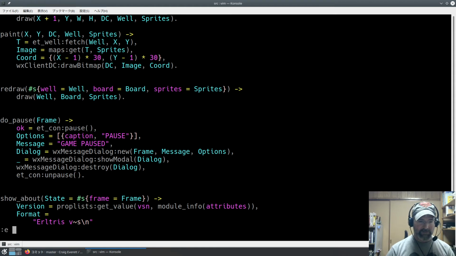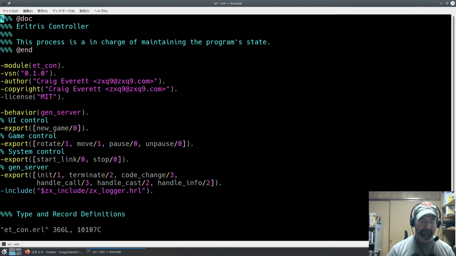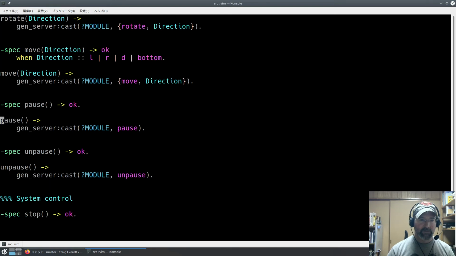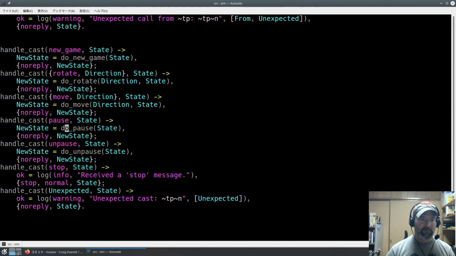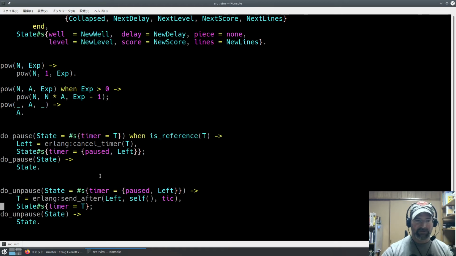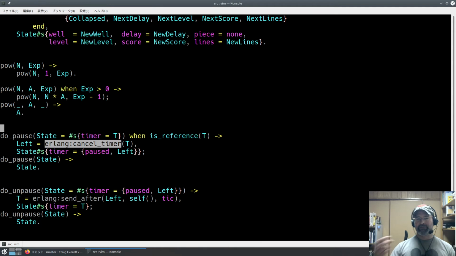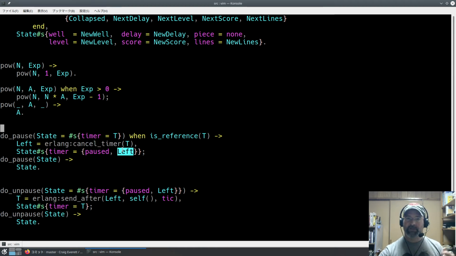And over on the controller side, we'll look at do pause and unpause together because they're super, super simple. Do pause takes the timer. If the timer is a reference, we're going to cancel the timer. And we're going to actually assign, for the first time, the value of the canceled timer. When you cancel a timer, the return value of that function is the number of milliseconds remaining before it was going to fire. So we're going to pause it and remember how much time was left.